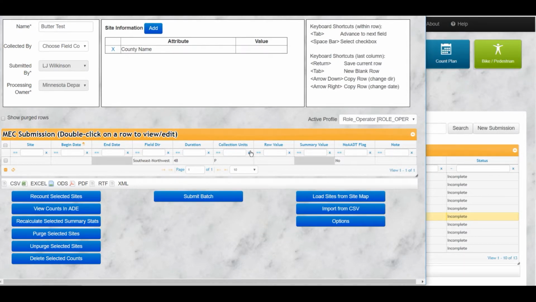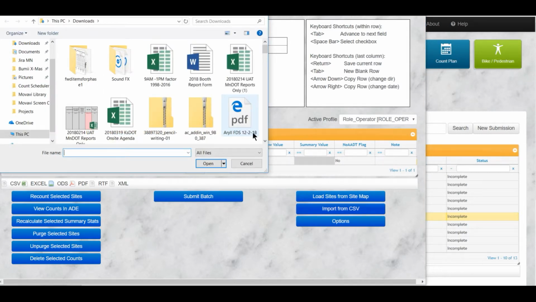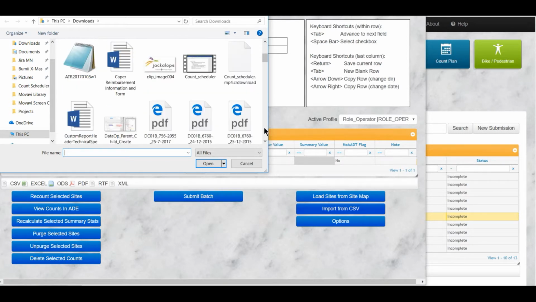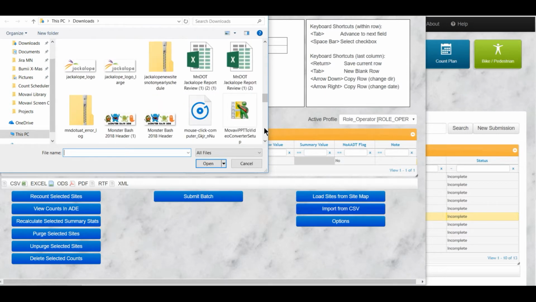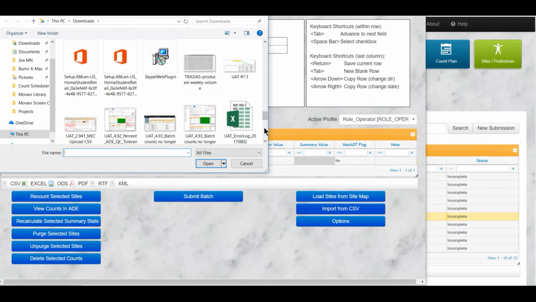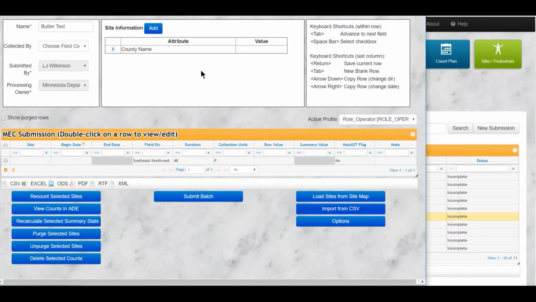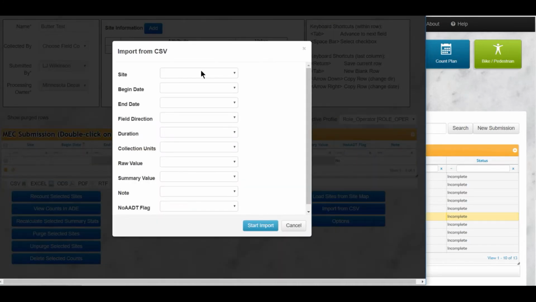And the second way that you can submit data is click on the import from CSV and then navigate to a file you want to add. Let's try this, and then you get this pop-up. So here again you would just fill out the information appropriately and then click Start Import.